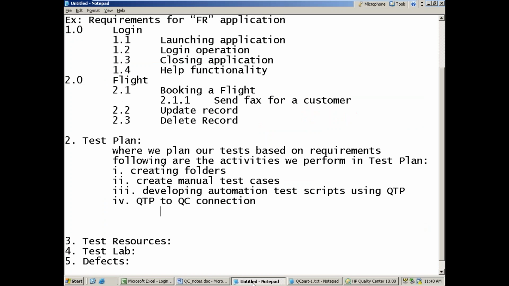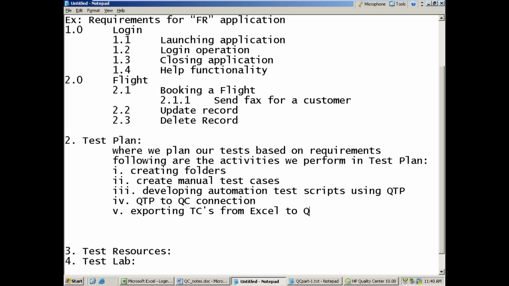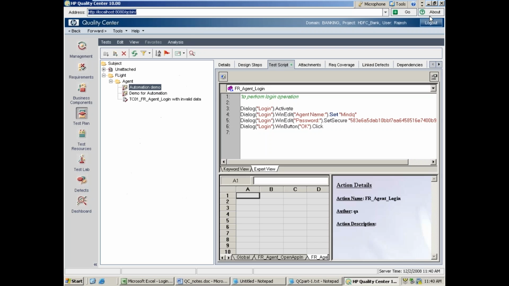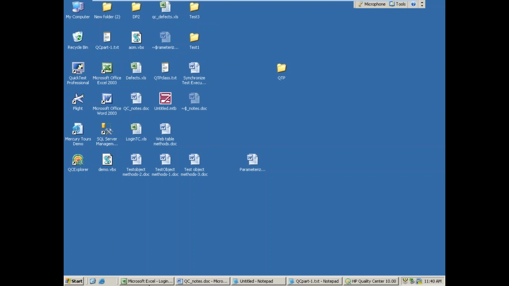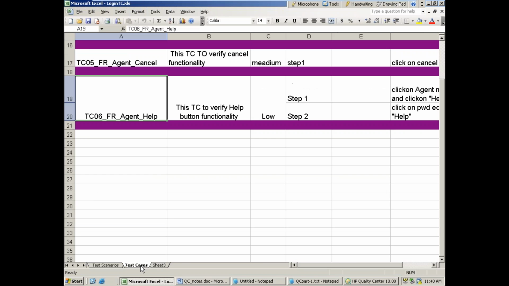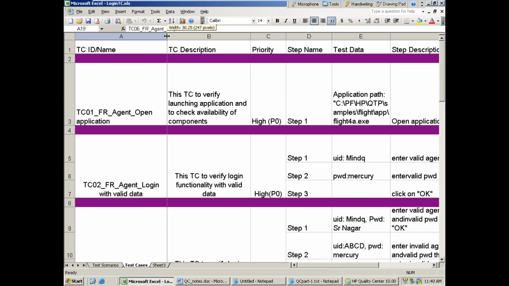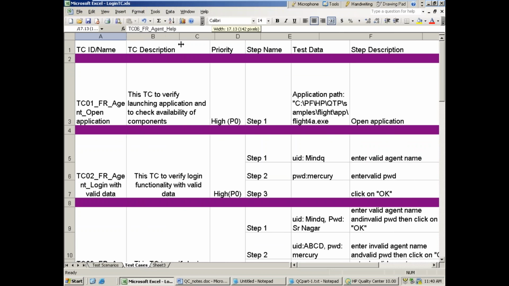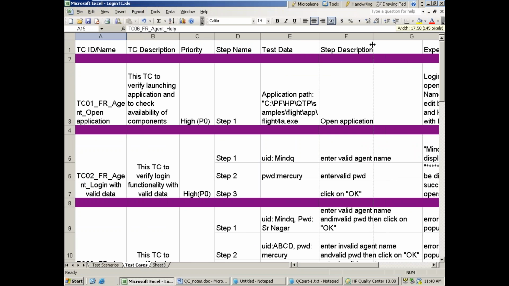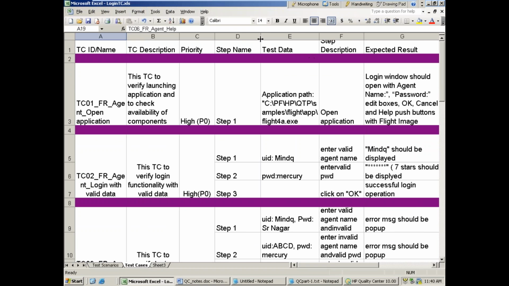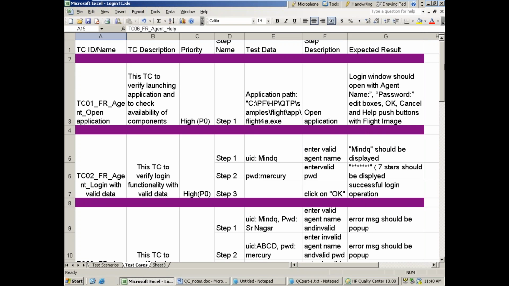Next thing, exporting test cases from Excel to Quality Center. Already I created my test cases in my Excel sheet here like this. Here I have the various test cases. These test cases I want to export into Quality Center. How can we do that?